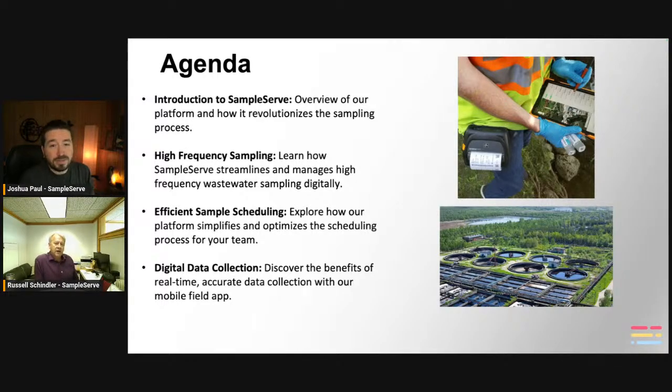Yeah, it's not just for high frequency sampling, but any kind of data. You've got to measure pH multiple times a day, however you want to do that. Maybe you've got to do it every shift or every hour, who knows. That'll allow you to really schedule that and track all that. Yeah, you're right. I should say high frequency data collection. That's what I should say.